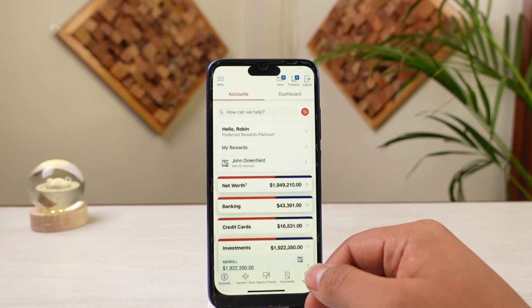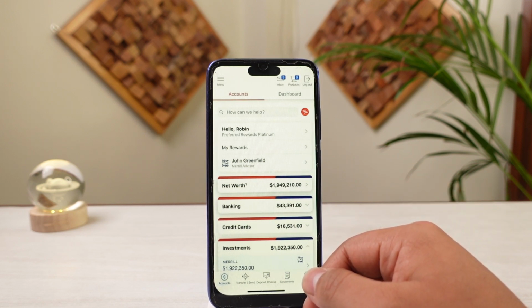So this is the exact process that you can follow in order to use the Bank of America mortgage app feature.